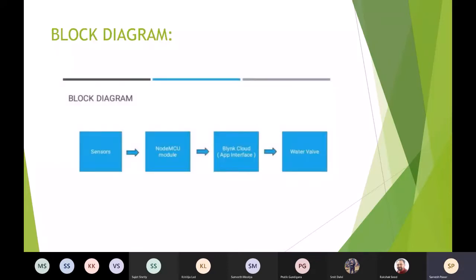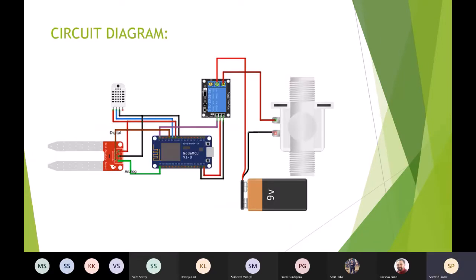This is the block diagram of our project. First, we sense the data. This data then gets sent to the Node MCU module, which then relays the data to the Blynk cloud through the app interface. Finally, the data comes back and the water valve operates. This circuit diagram will be explained when we share our project working directly at the last.